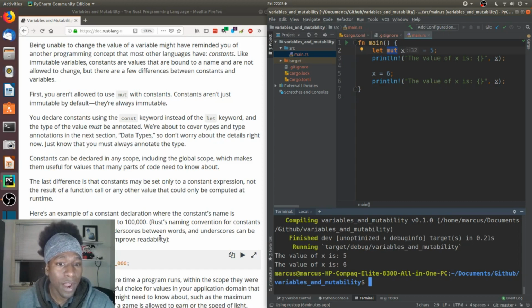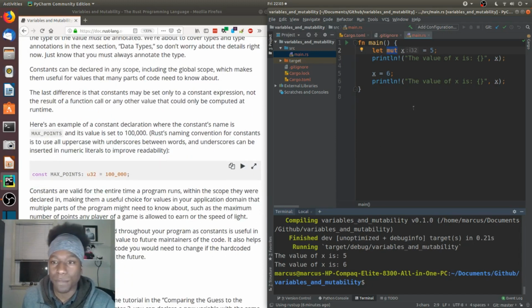We're about to cover types and type annotations in the next sections. Yeah, we can skip that. Well, we can't, but we can skip that portion. But let's see how to define constants.